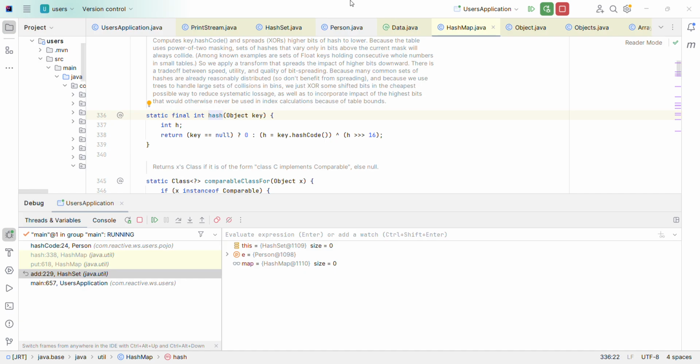What will happen now? Let me go back to our diagram. It found the hashCode, finds the bucket index, and it will check whether a hash collision is there or not.